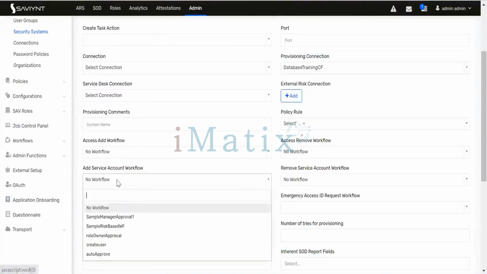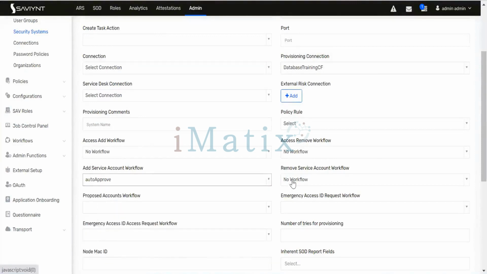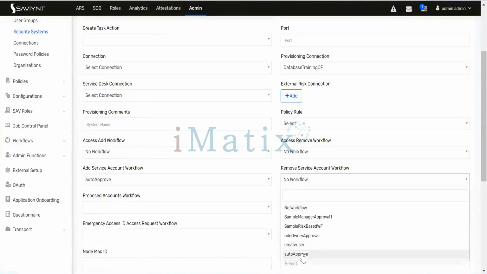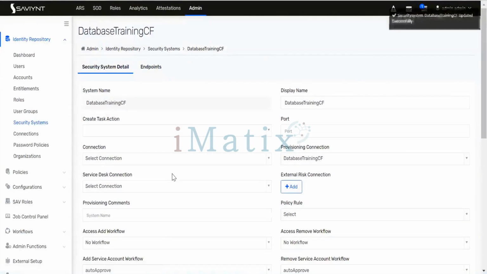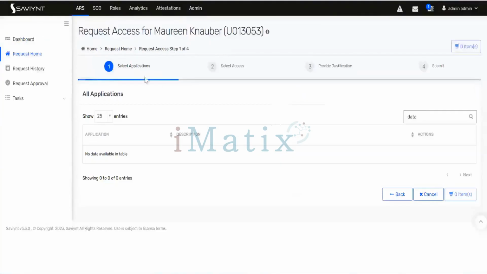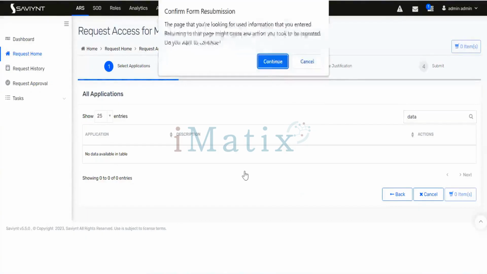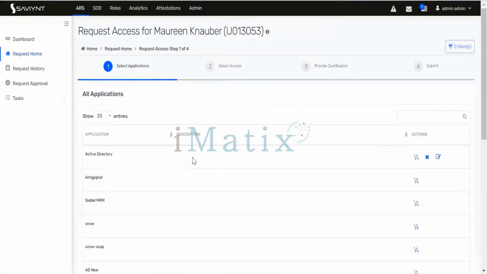You have to actually start the auto approval workflow also, so there should be auto approve, and this one is for remove. Simply update it. Now again go back to here. Refresh this URL and your application.